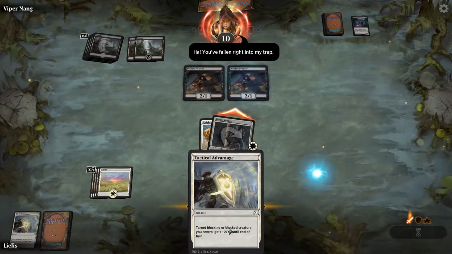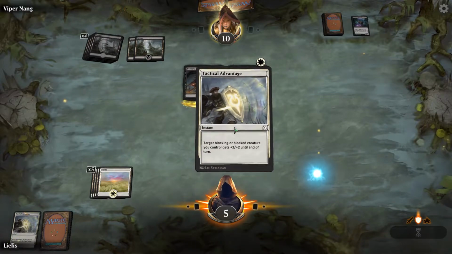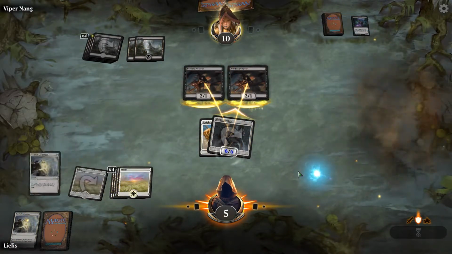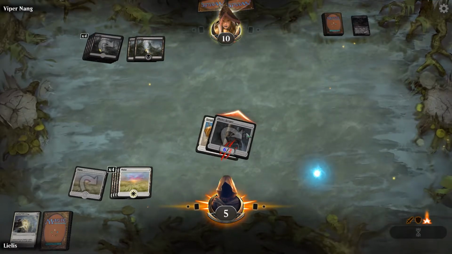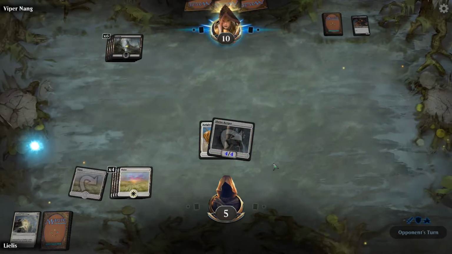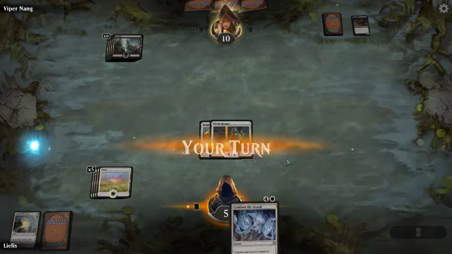You've fallen right into my trap. Get ready. If I had trample, it would hit her too, but I don't have trample. I've got nothing, really. I'm at your mercy.